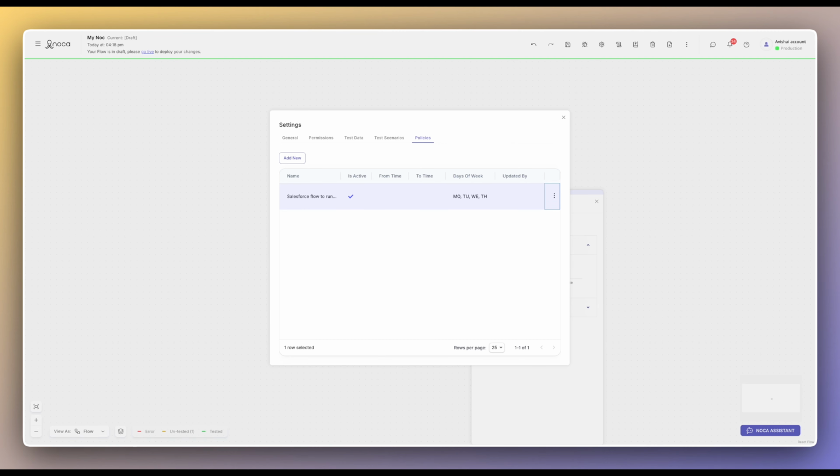You can also see the policy specifically affecting the current flow. You can also add additional policies from your account general settings if needed.